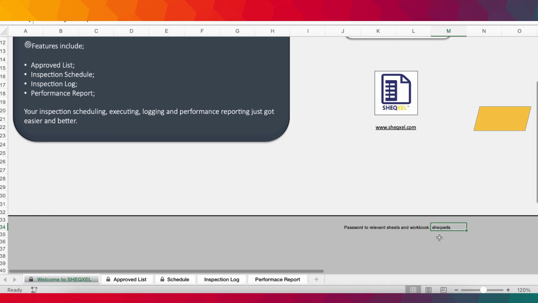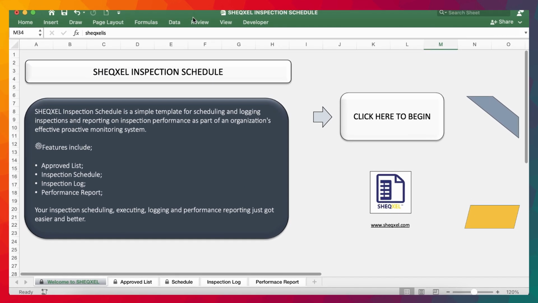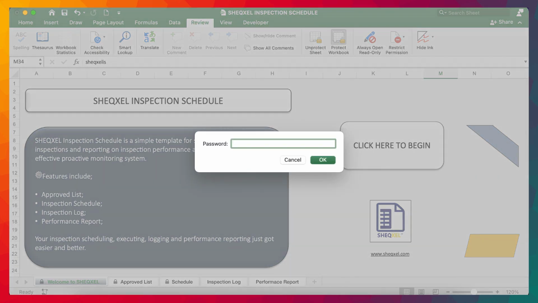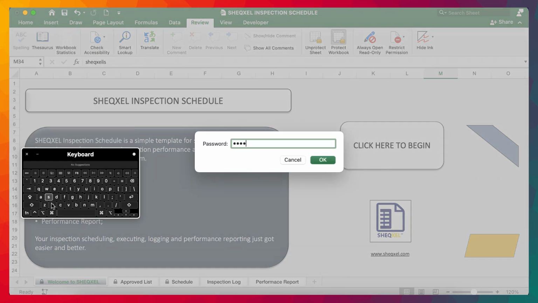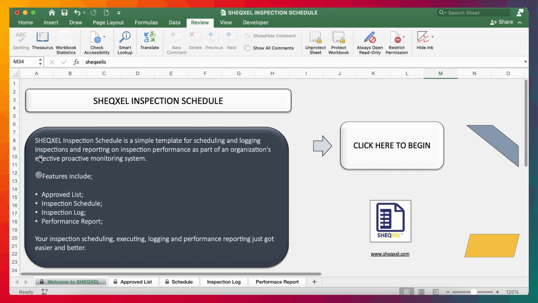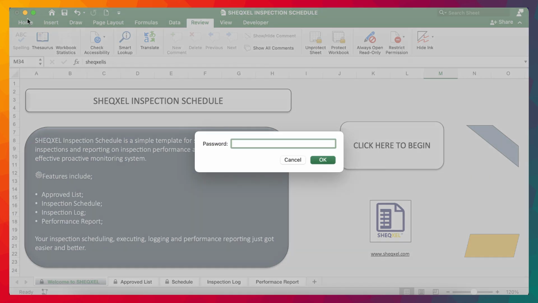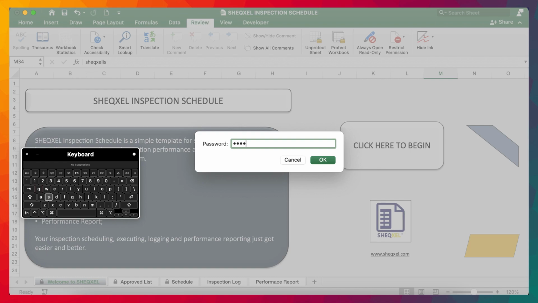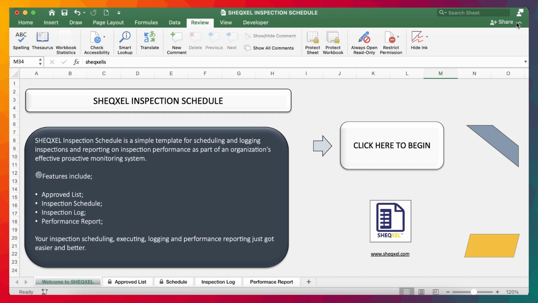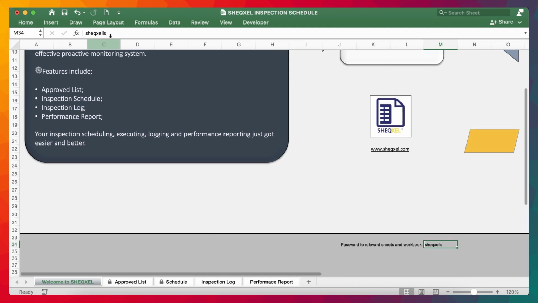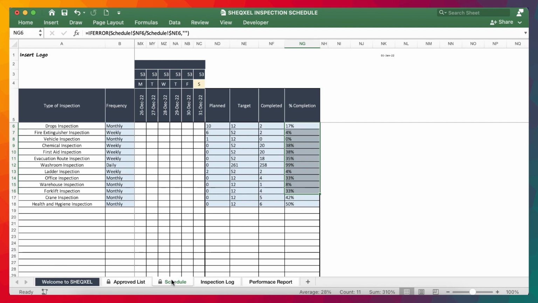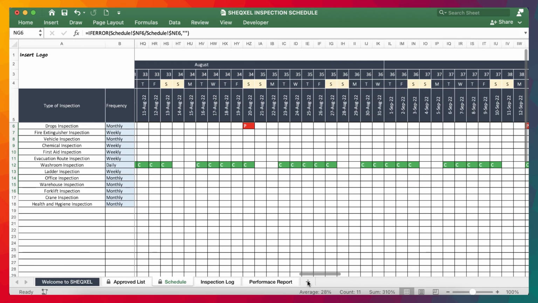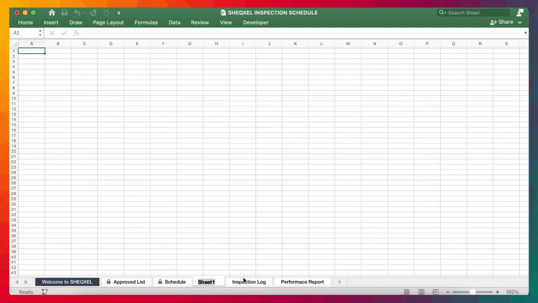So we'll grab the password over here, and then we would unprotect the workbook structure. So we quickly enter the password SHEQXEL IS. And we would unprotect the worksheet as well, because I just want to have access to the password. So with the password I can now Control C and use it to unprotect. Okay, I'm not going to unprotect any sheet. I'll just add on a new sheet and I'll call it dashboard.